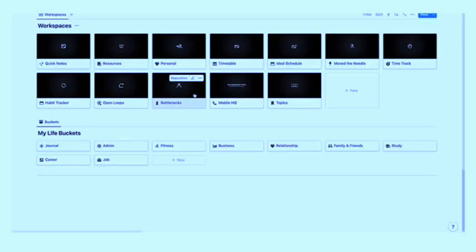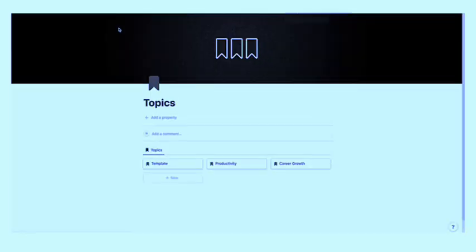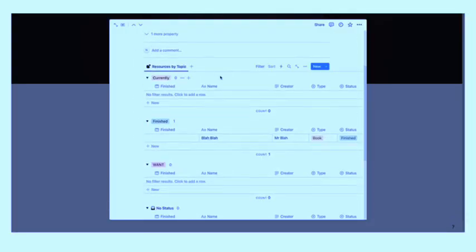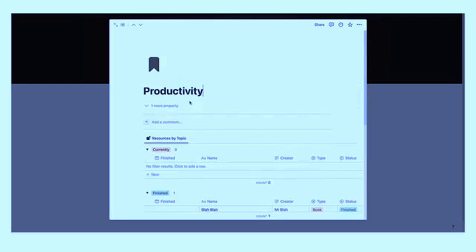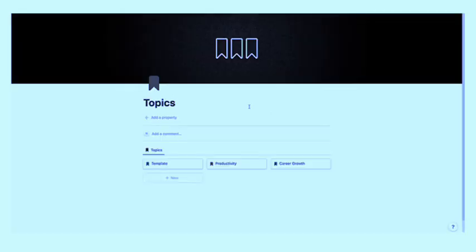We have the bottlenecks as mentioned before. I'll talk about the Mobile HQ last, and we have topics. So in topics here is all the stuff that we looked at before. Productivity, click on that. Here we can see any resources just to do with productivity. So here we can see the blah blah that I added before that was created by Mr. Blah. So that was automatically added in here under productivity. So if you're ever thinking, oh, I want to look at all of my resources to do with productivity, you can do that here under the topics.